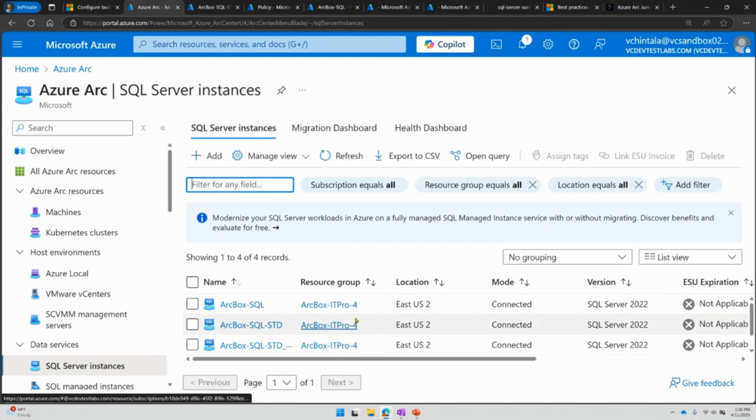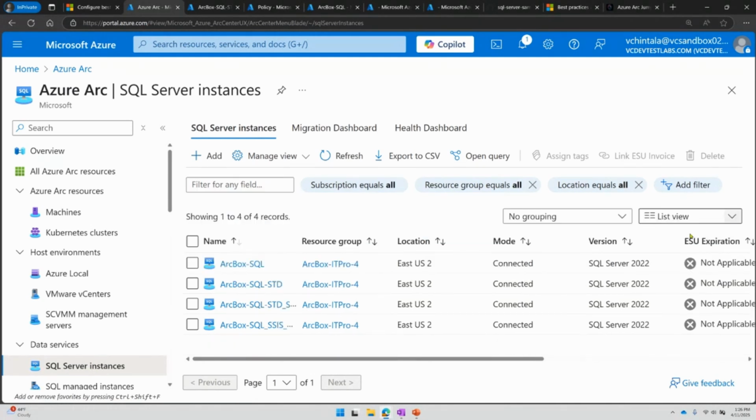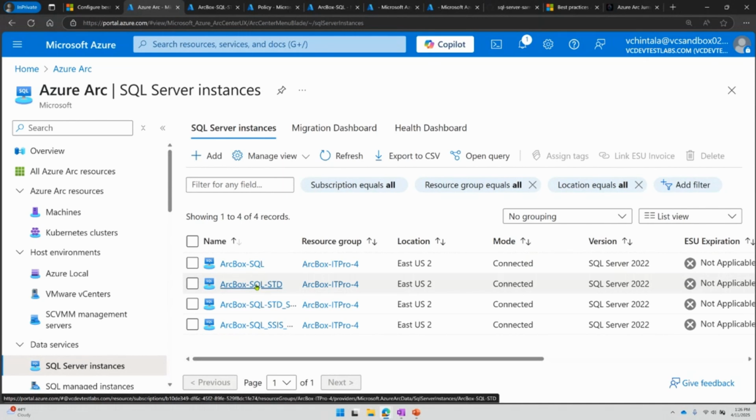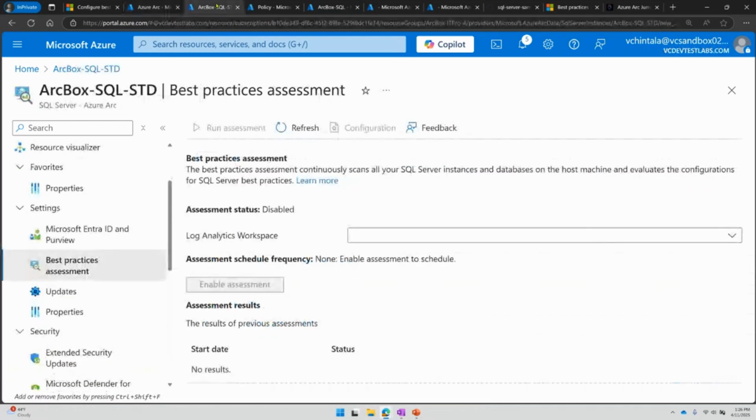So these are some of the Arc instances which I already have connected for this demo. And see the status, the name, the location, mode, versions, and everything. And you also have an ESU. But now, in order to do the SQL assessment enablement, you just need to click on one of the SQL Server instances. I have a couple of them for demo, one which is already connected and enabled, and the second one I have right now, which is right here.